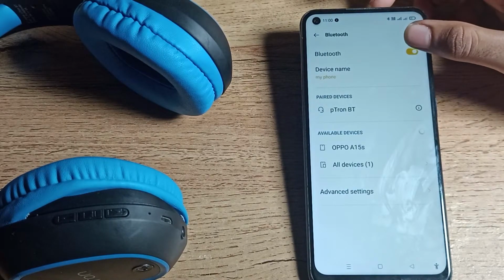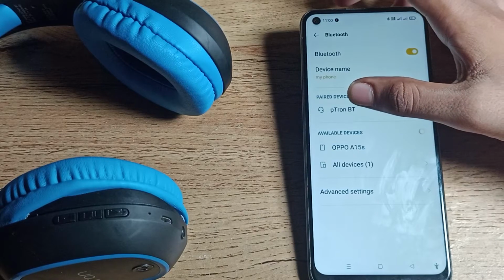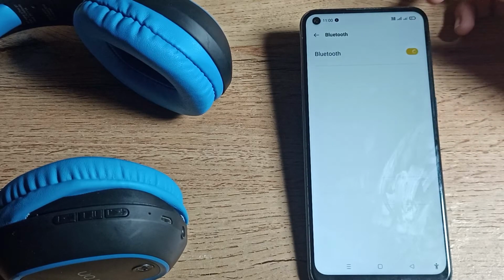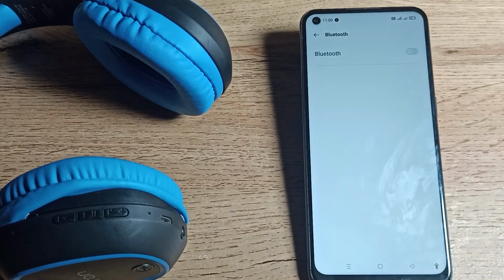The headphone will disconnect, and when you want to use it again, you just have to click, then it will connect automatically. So like that, you can disconnect your headphone from your phone.